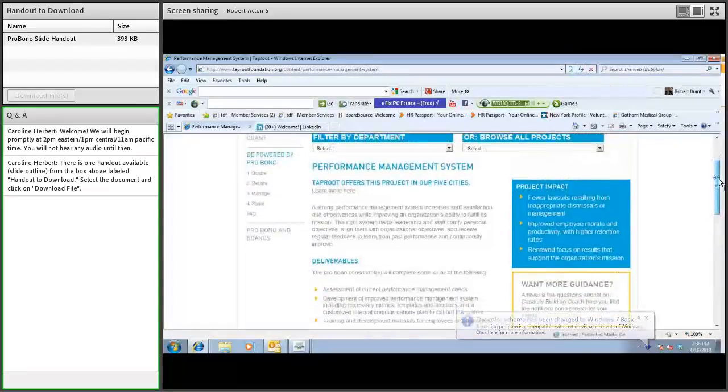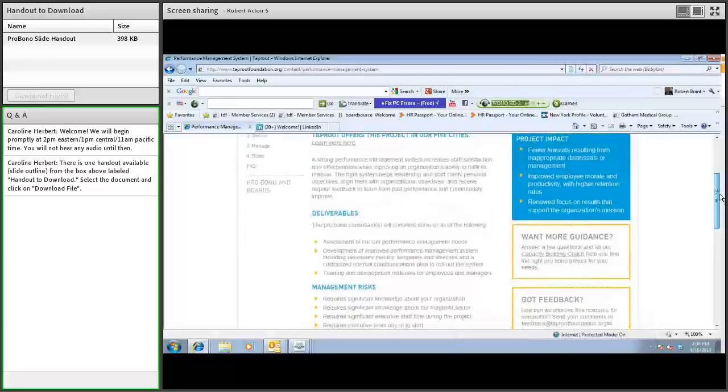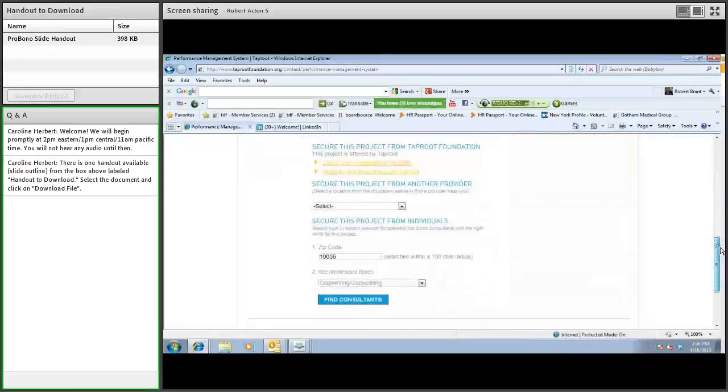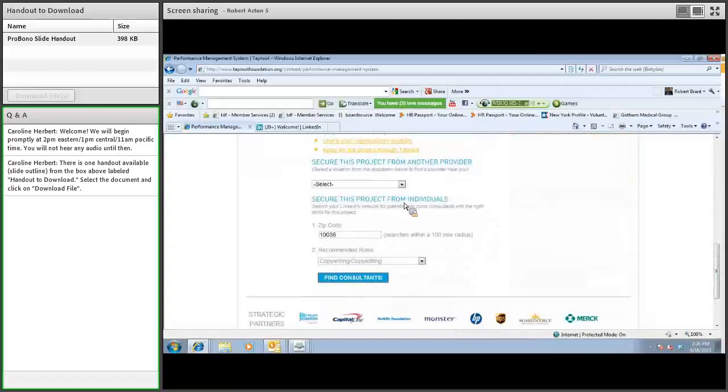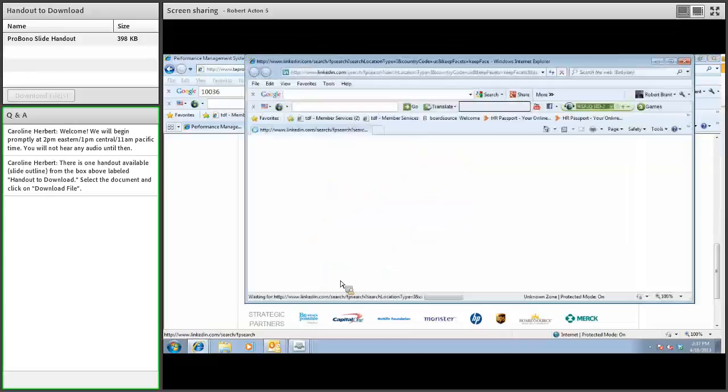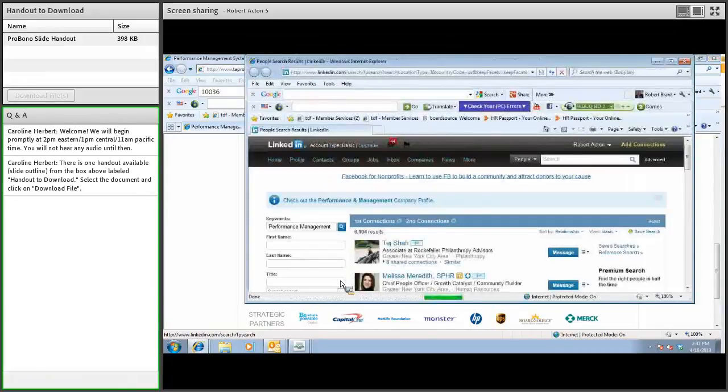To remind us where we are, we're looking for a performance management system. We know we need HR help to do this, and we're going to search our own individual LinkedIn network. So I've plugged in 10036, and I'm going to select performance management, and I'm going to go looking for consultants. Now this is automatically populating my LinkedIn network. When you do this on your own, you'll put in your own information, and you won't have my password, so you can't use mine anymore, but you can use your own LinkedIn network to find people that may be able to deliver this pro bono for you.